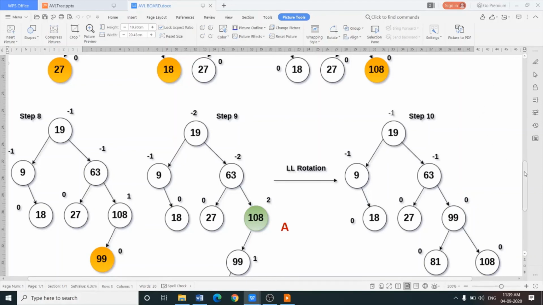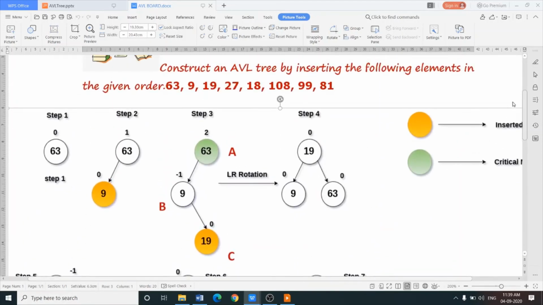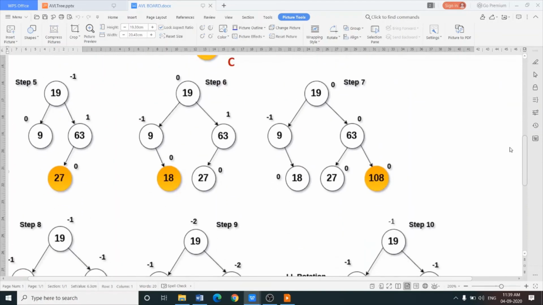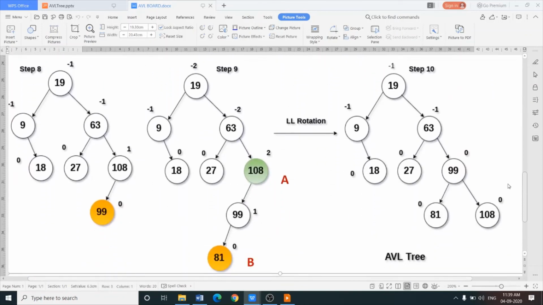Now step 9. Step 9 is I have to add 81. 81 means it is greater than 19, greater than 63, less than 108, less than 99. So 81 is here. Now see the balance factor here.